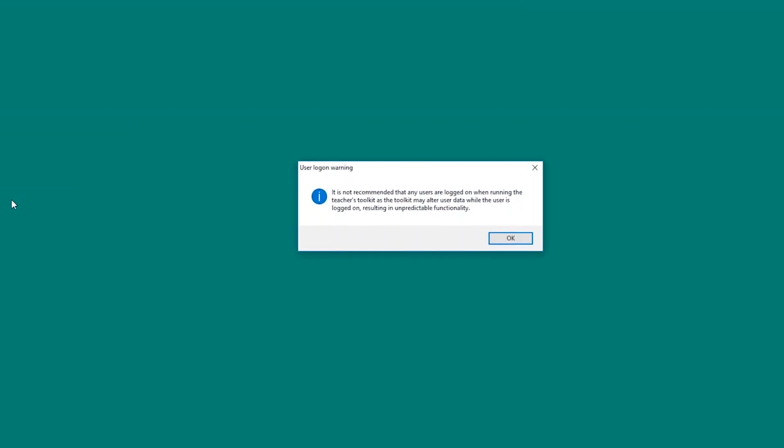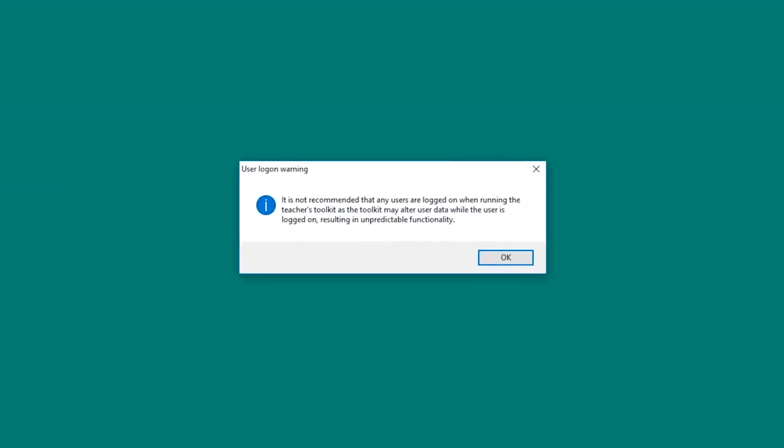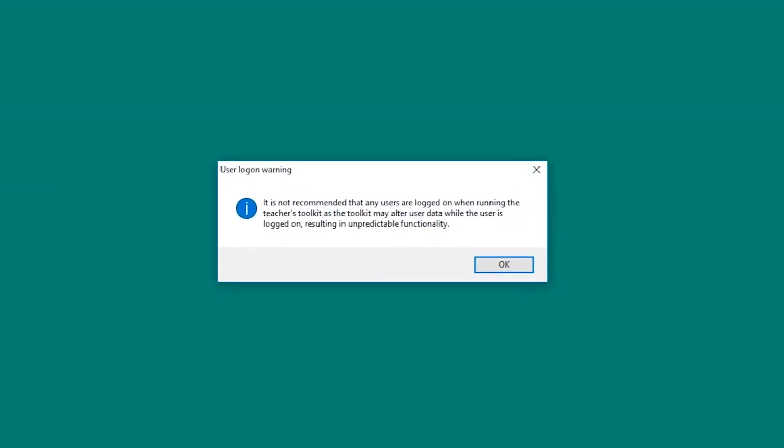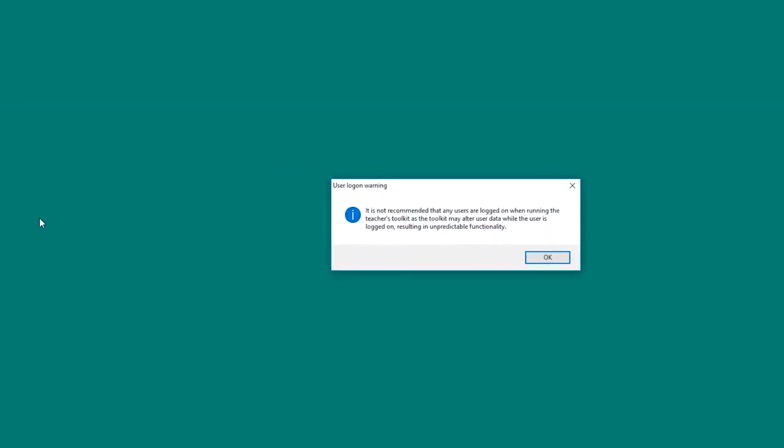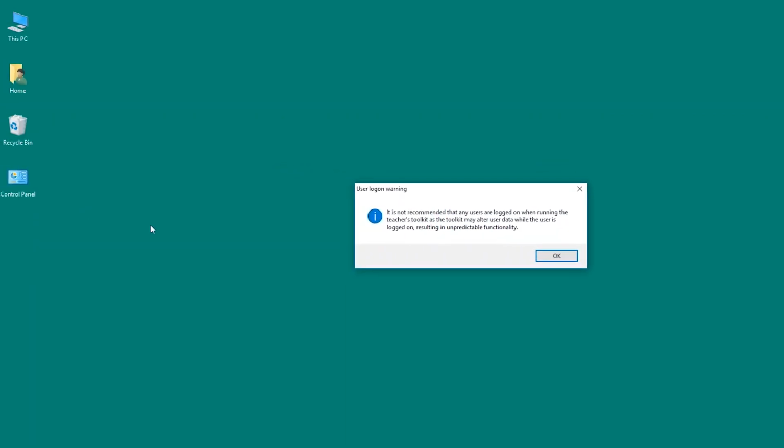This warning screen will appear. It lets you know that it is recommended that all users are logged off before you use the toolkit. So it would be easier if you use the Teacher's Toolkit before or after class. However, if you need to use the toolkit while users are logged on, there is a way you can instruct them to log off. But at this stage, just click OK.